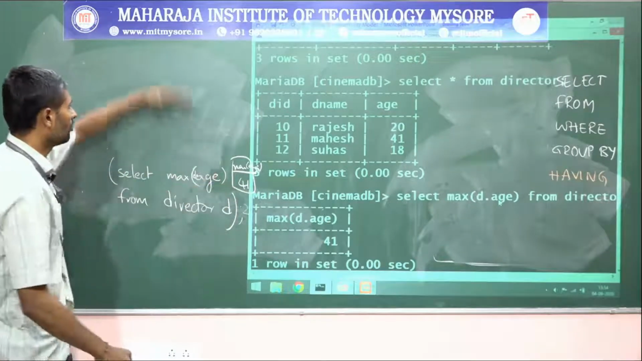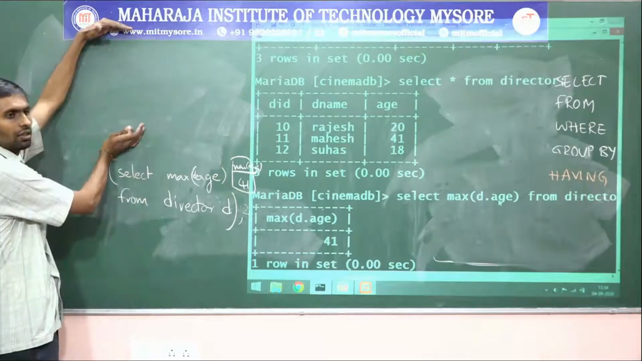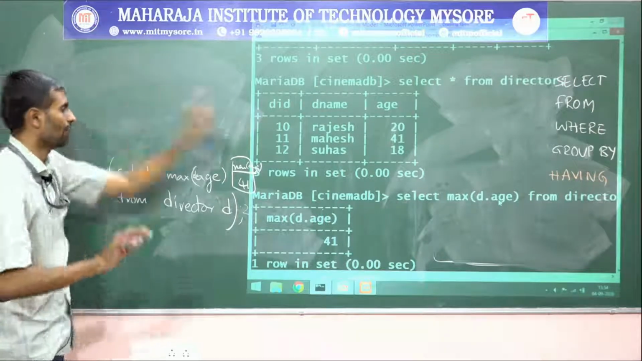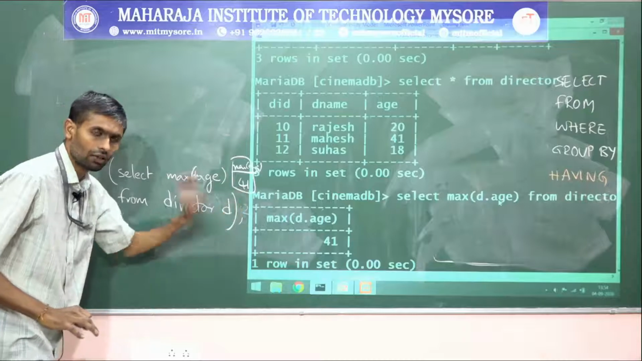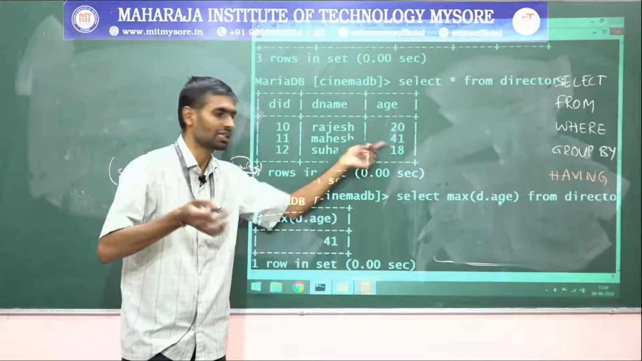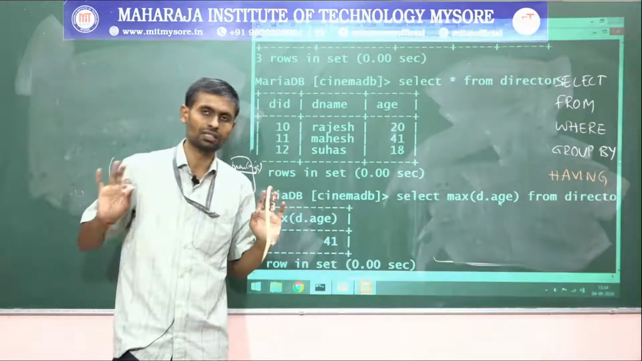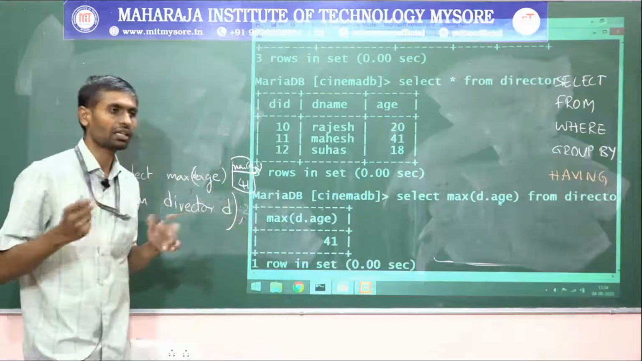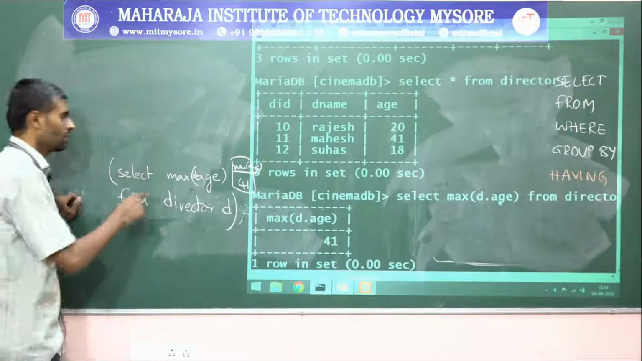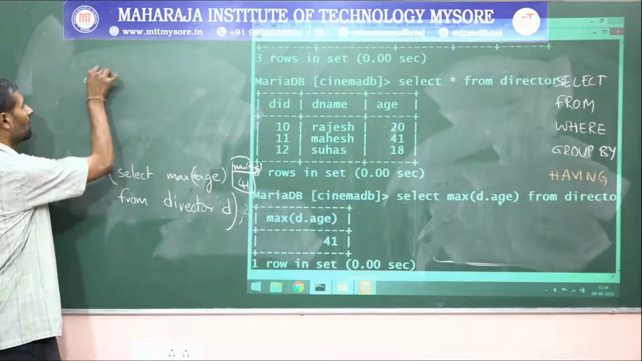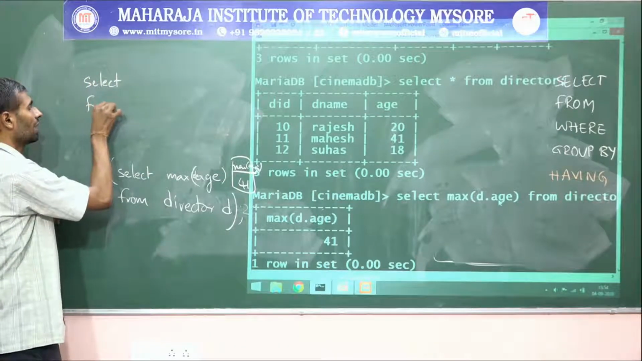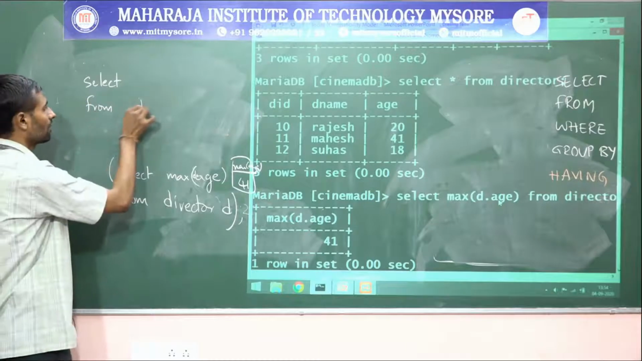What I'll do is, in the outer part, I want to display all details of directors, where the director doesn't include a person with the age of 41. Suppose I have multiple persons with this maximum age, that is 41, then all such persons should not be displayed. This is my interest. Can we achieve it? How can I do it, guys? So I want to display all directors. How can I display all directors? Go to the director table, that means from director.